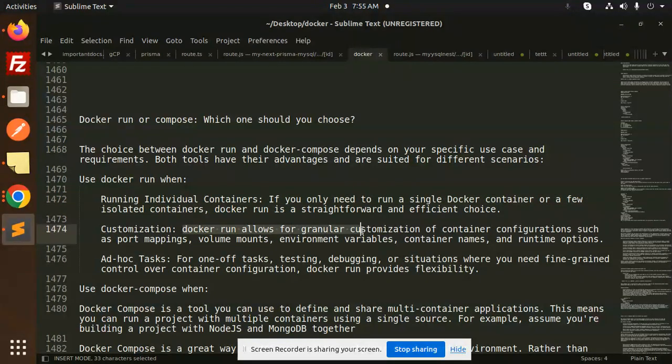For customization, Docker run allows for granular customization of container configurations such as port mapping, volume mounts, environment variables, container names, and runtime options. Ad hoc tasks are one-off tasks, like testing, debugging, or situations where you need fine-grained control over container configuration. Docker run provides flexibility.